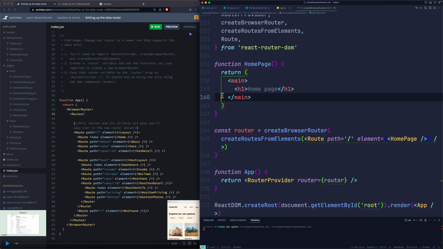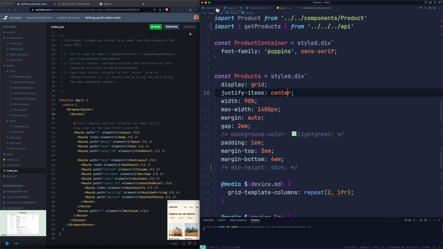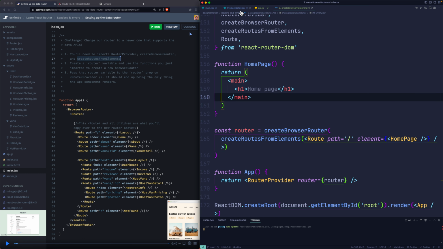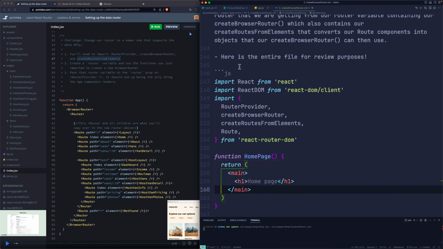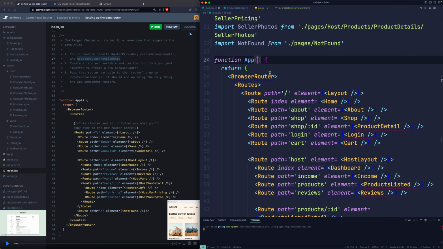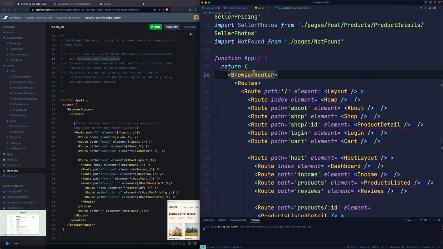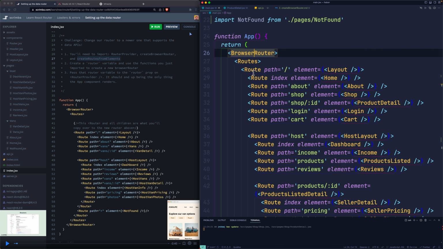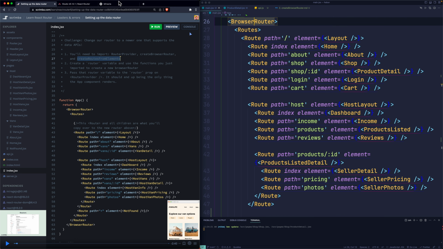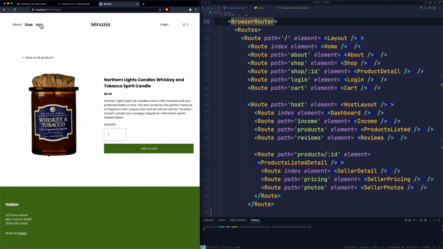All right. So I'm going to do another challenge real quick. And this challenge is to go ahead and import the router provider, the create browser router, and the create routes from element. The reason why we're doing this is because right now we are basically just wrapping everything in a browser router component and then putting in all of our routes. And that's how we're navigating through our pages.